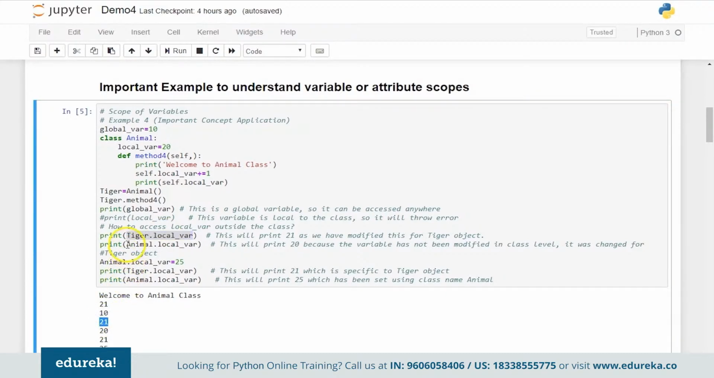This is animal.localvar which we are trying to fetch. So we are getting the 20 value over here because it's defined at the level of class. So this particular variable will be printed as 20 here. And similarly, we are trying to have animal.localvar25, only because this is a class variable which we are trying to modify.